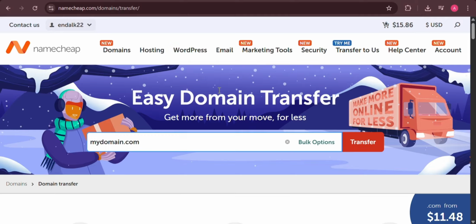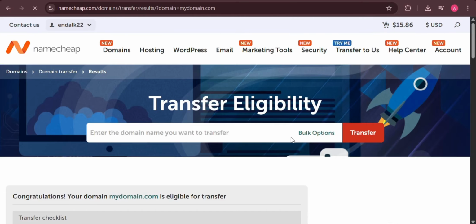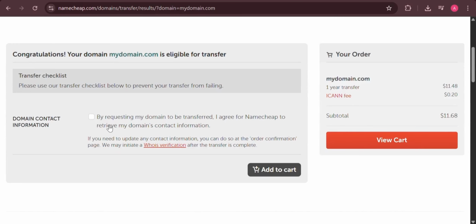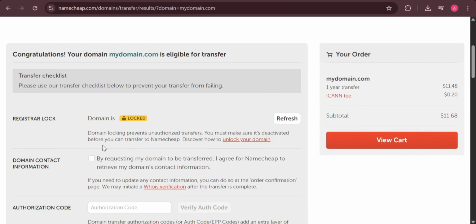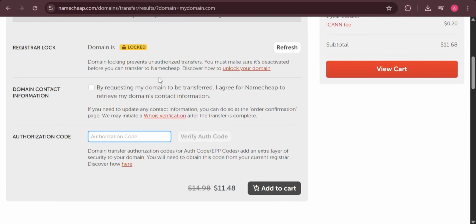Once the domain name is entered, the system will ask for your EPP code, also known as the authorization code. This code is essential because it confirms that you have permission to transfer the domain from your current registrar. The authorization code is usually provided by your current registrar and serves as proof of ownership. It is recommended to have this code ready before starting the transfer process to avoid interruptions.